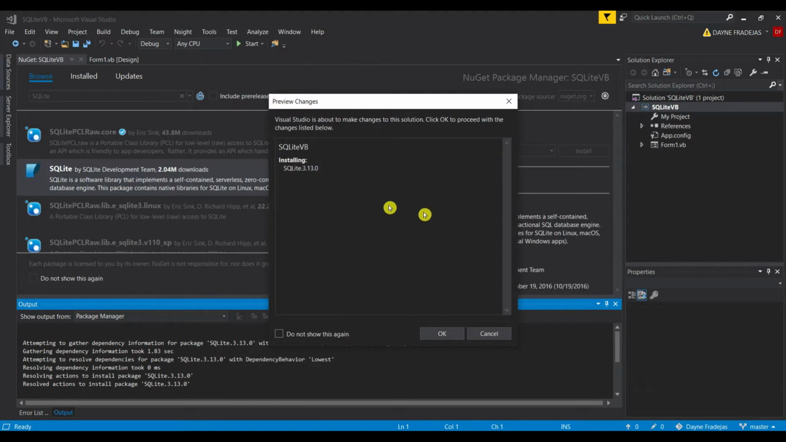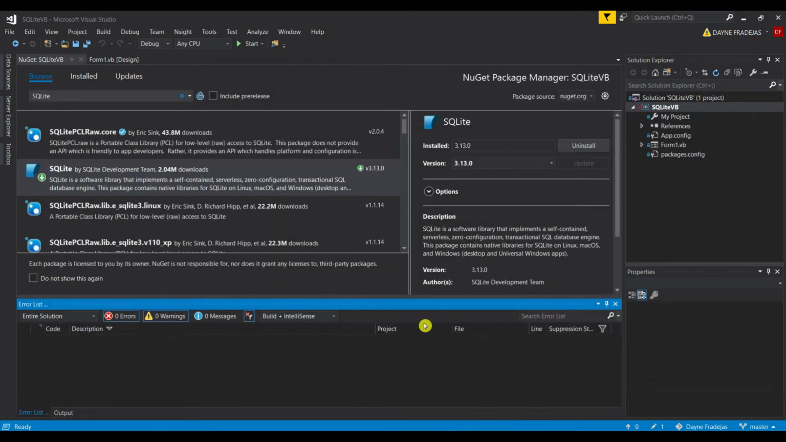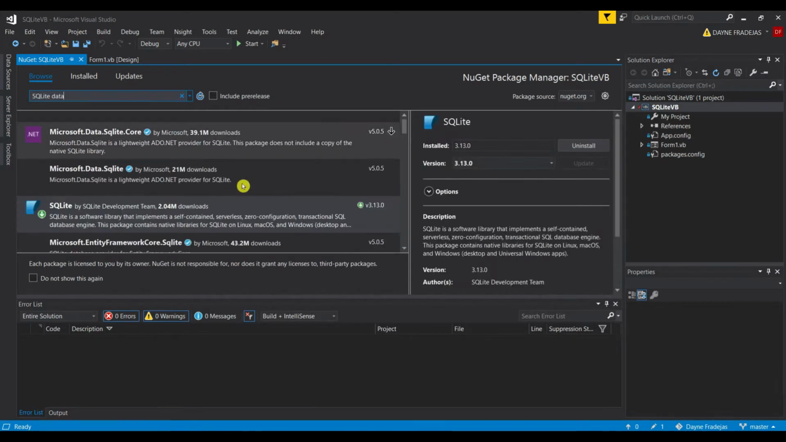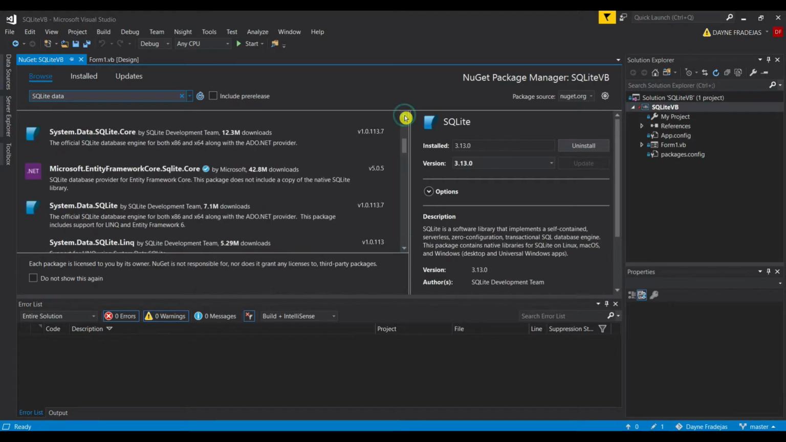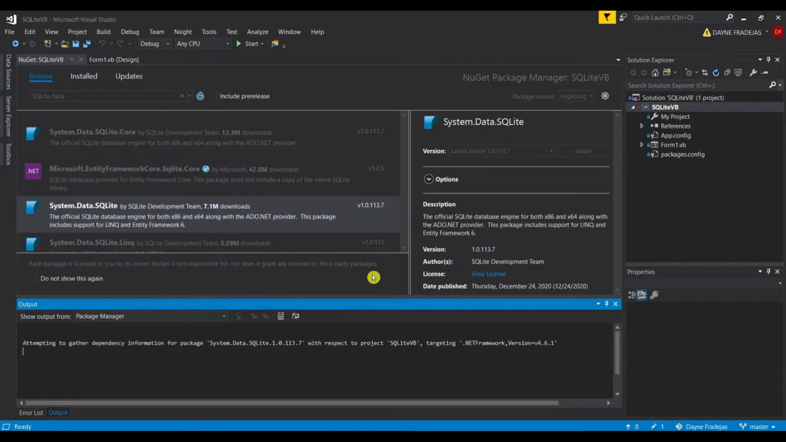Actually, there are different SQLite libraries that we have to install. The first is the SQLite 3.13. Okay, so I've already finished installing this one, and also the System.Data.SQLite. So let me just look for it again. Okay, this one, the System.Data.SQLite. So we also have to install this one, so it will be able to integrate the different functions. Okay, so let's just wait for it to install.